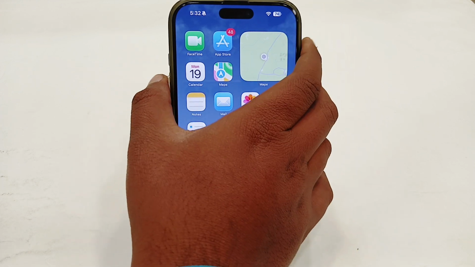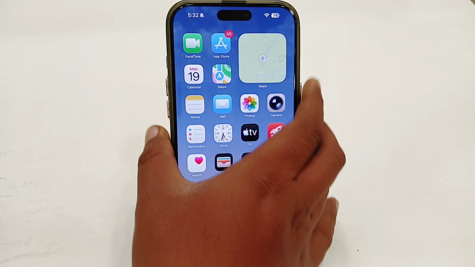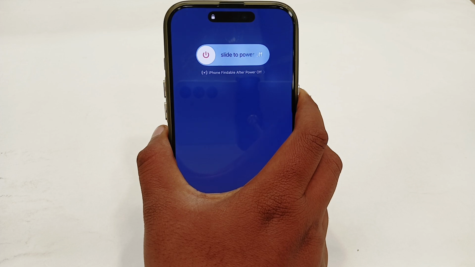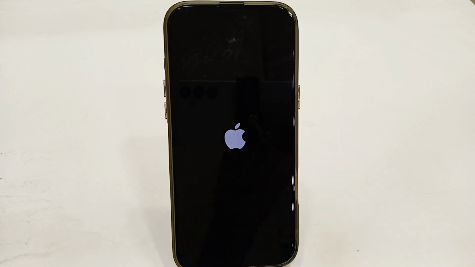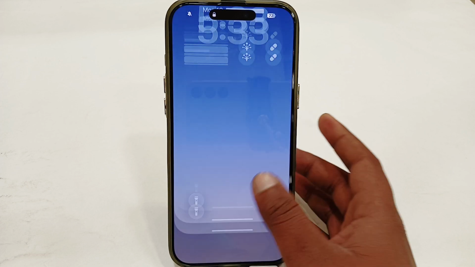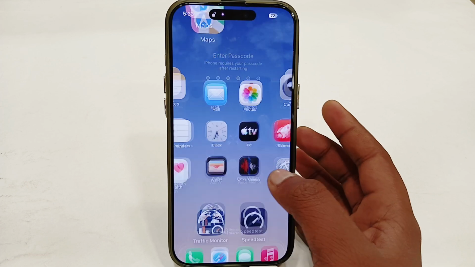Just quickly press and release your volume up and then volume down, then press and hold the power button and wait for your phone until the screen goes fully black. Once you get the black screen, wait for the Apple logo. Once you get the Apple logo, release the button and wait for your phone until it restarts. After restarting, just unlock your phone. Here you have to retry and your issue will be fixed.